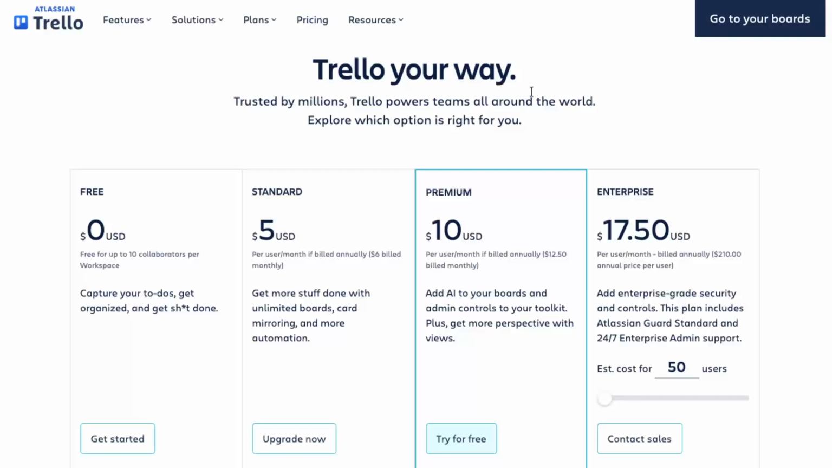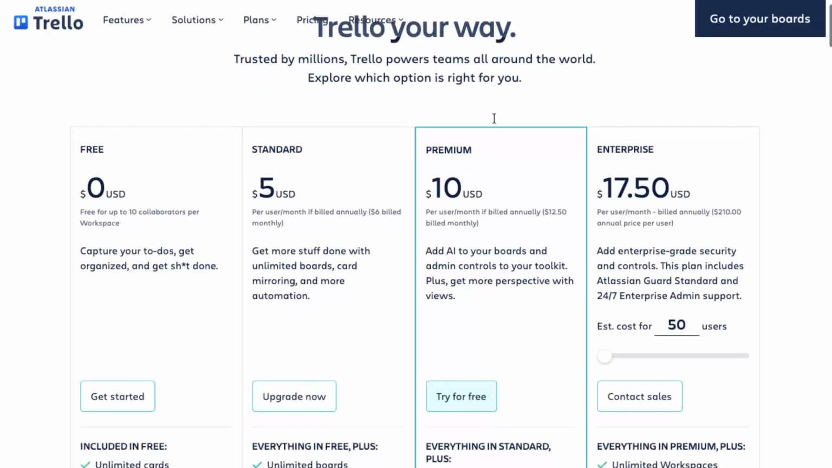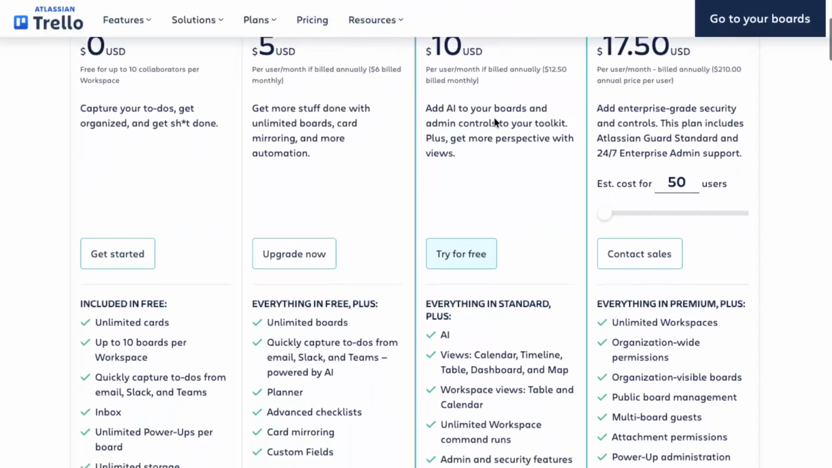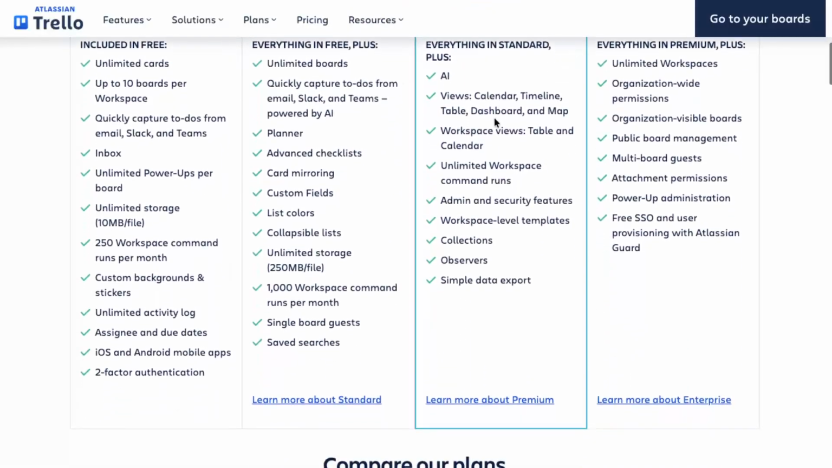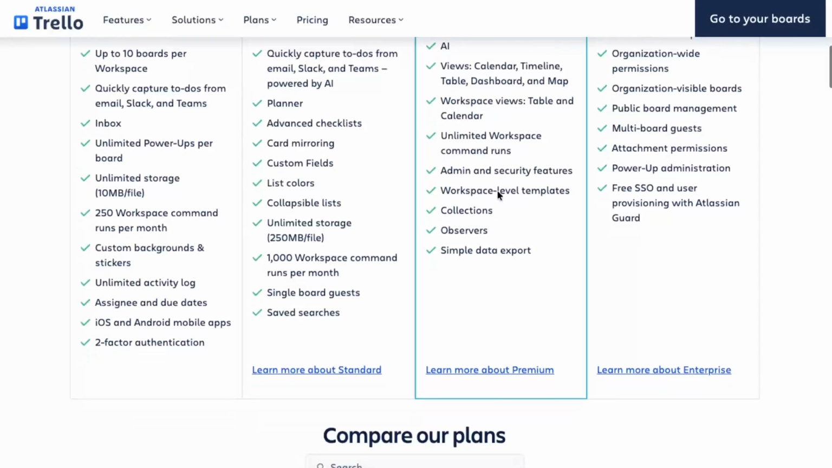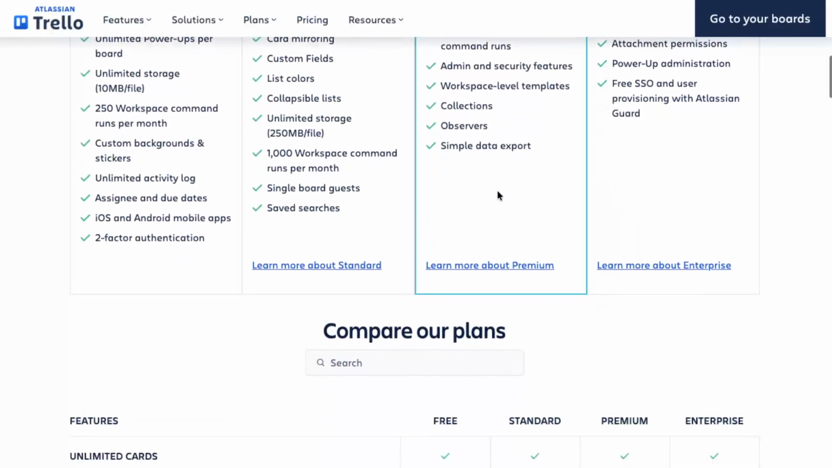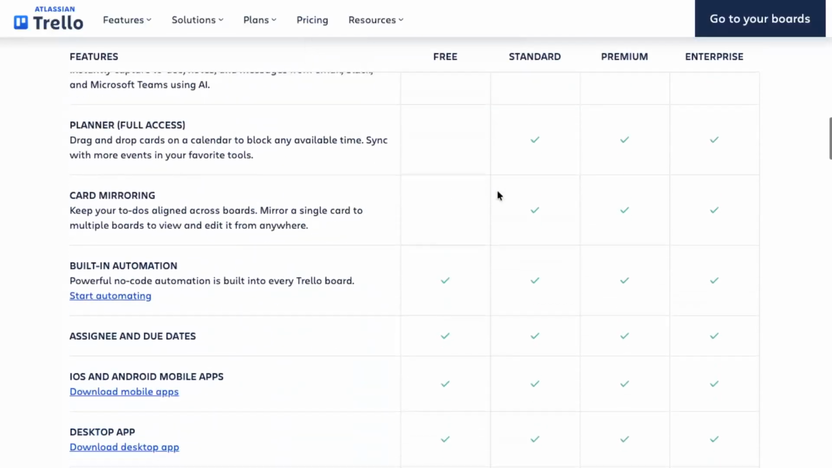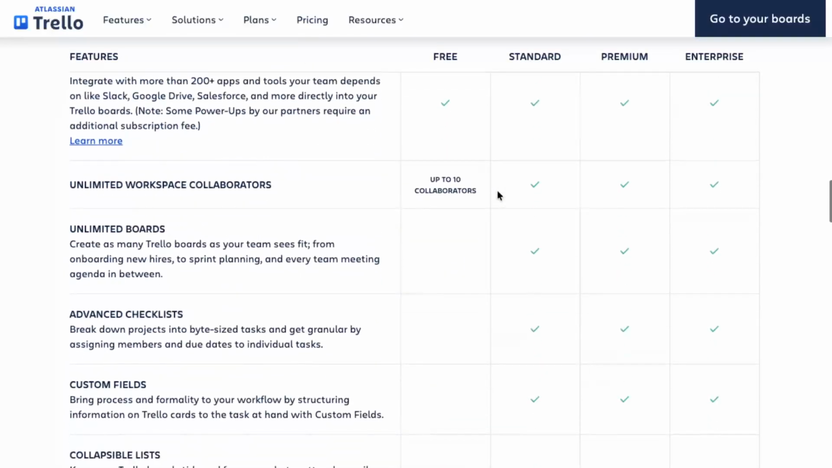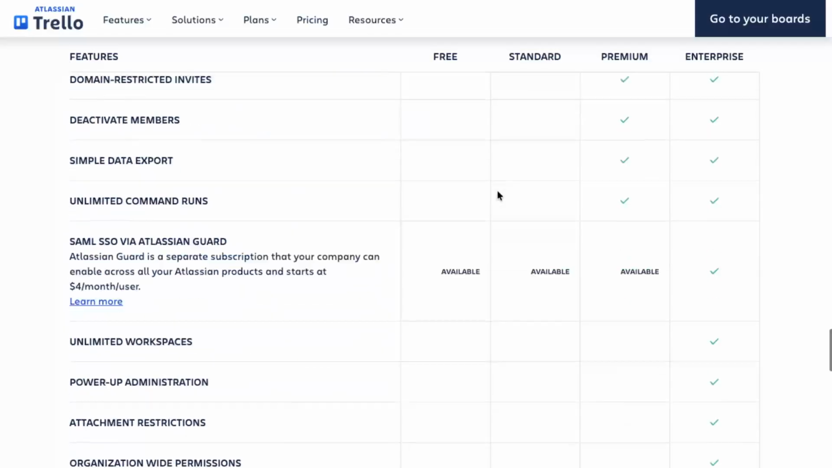Click on this. Trello will show you a comparison of the different subscription levels, such as free, standard, premium, and any enterprise or business options that might be available. Take a moment here to look at what each plan offers and think about what you actually need, whether that's more power-ups, extra storage, or advanced permissions for teams.